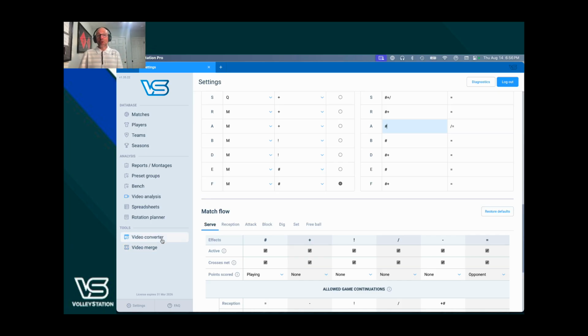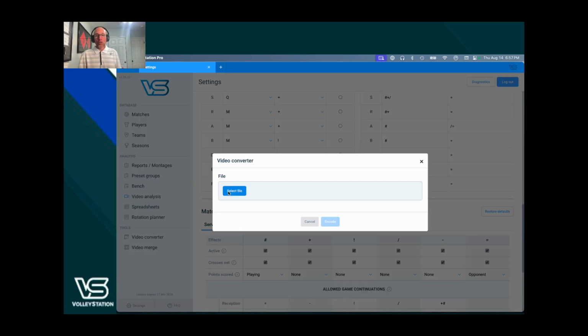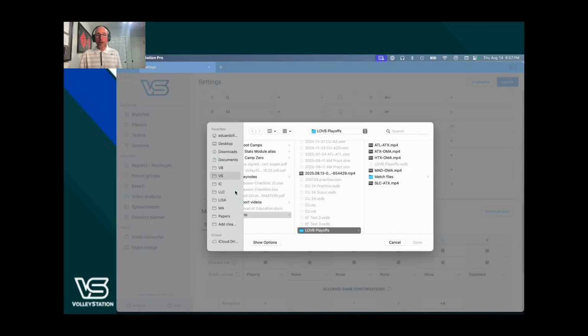Signs that you need to convert video are if you add video into a match, and then that area of the screen for the match just stays black and maybe has a little white spinner in it. That's an indication that you need to convert your video. If you run into a video that does that, you would click here on the video converter. You would select a file that you want to convert. When you do that, it's going to bring up a window that's going to allow you to select the video that you want to convert. I'm just going to pick this top one here.